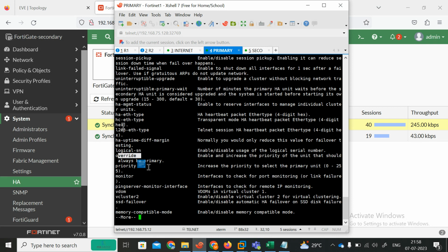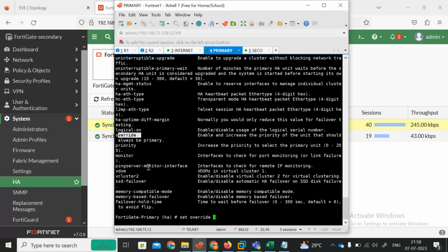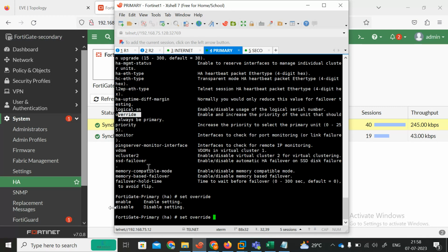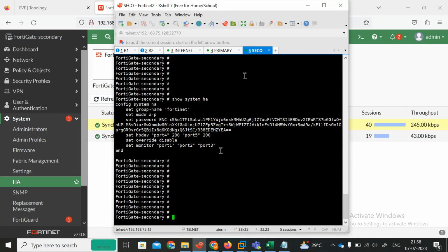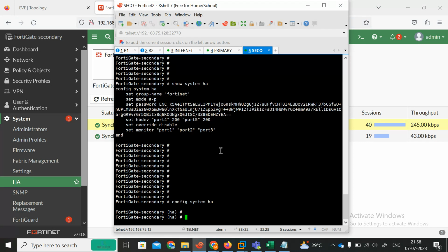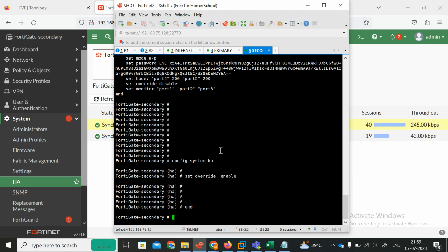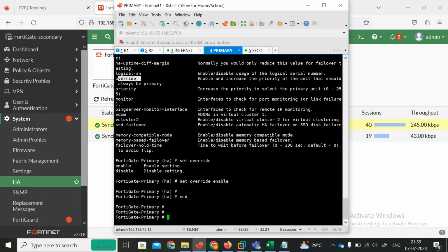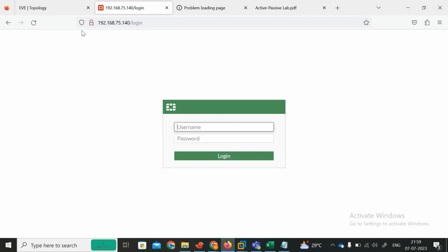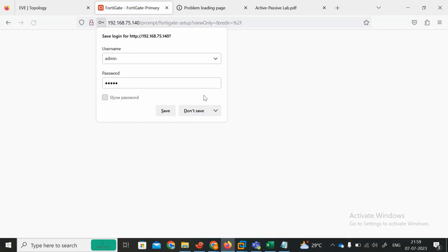So if you check set override, what is override, enable or disable? If you enable it in both the firewalls, config system HA and set override enable, then once you do this, the highest will be the primary and the lowest will be the secondary. No need to restart your machine. Got it?